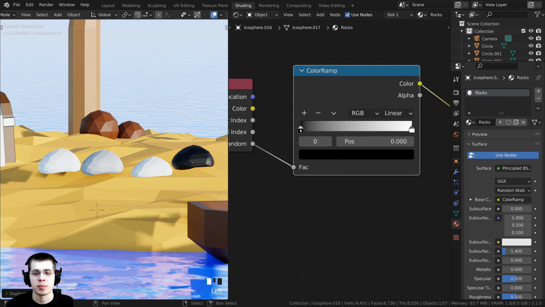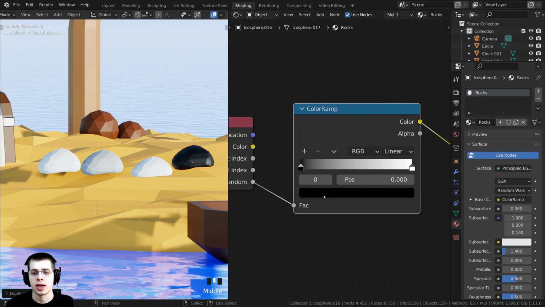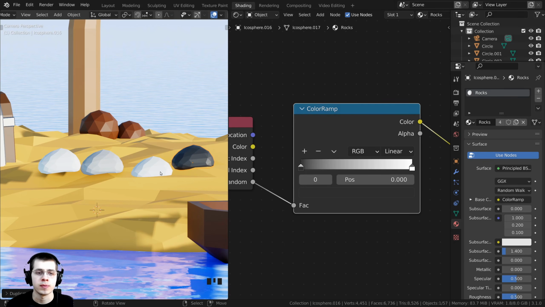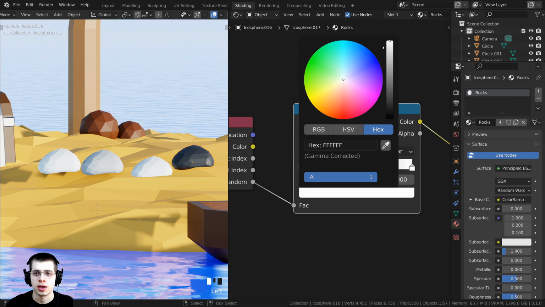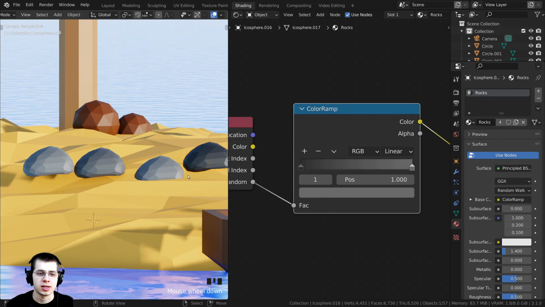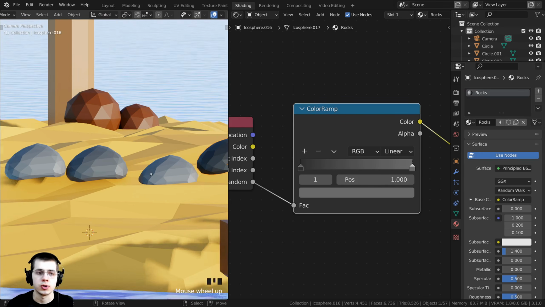So on this black tab right here, I can click on this color here, and I can actually make this a little bit brighter. So I'll just make that a bit brighter, still kind of a darker color, but a little bit brighter. And then I can click right over here on this white tab. So just select that white tab, and I can click on this color right here. And this one I'm going to make kind of a gray color. So something like that. So now you can see that all those rocks are generally gray colors.